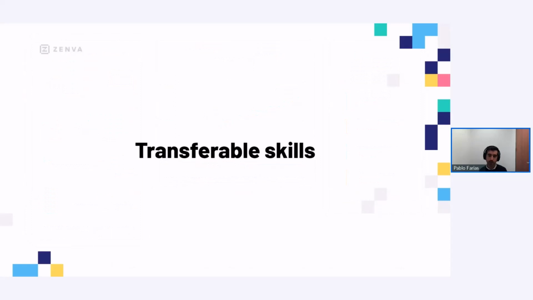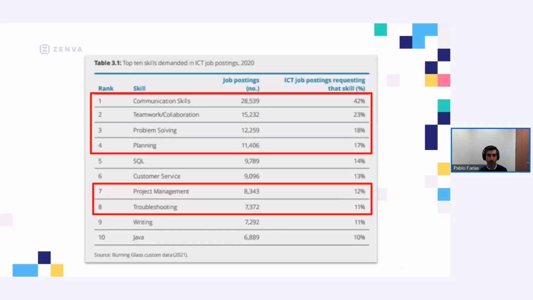And what's very important here is that the skills that you develop by learning Unity are transferable. That means you can use them in other disciplines, not only in ICT-related jobs and computer science-related jobs. For example, these are some of the most demanded skills according to the ACS Digital Pulse. So you have skills including problem solving, planning, communication, teamwork, project management, troubleshooting. All of those things you can help your students develop through the use of Unity as a tool.